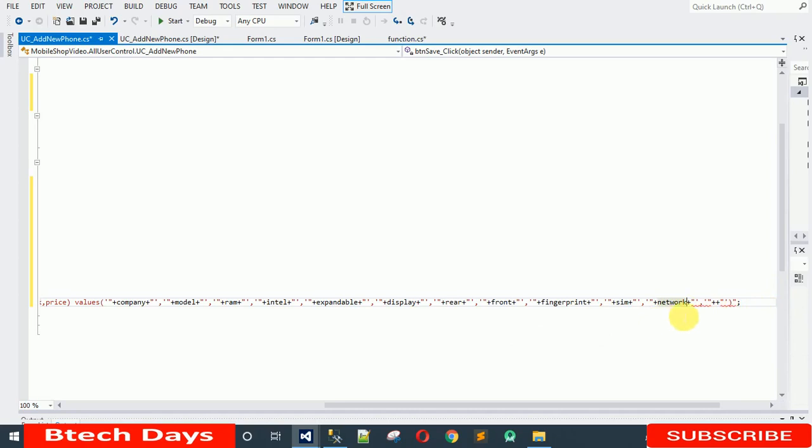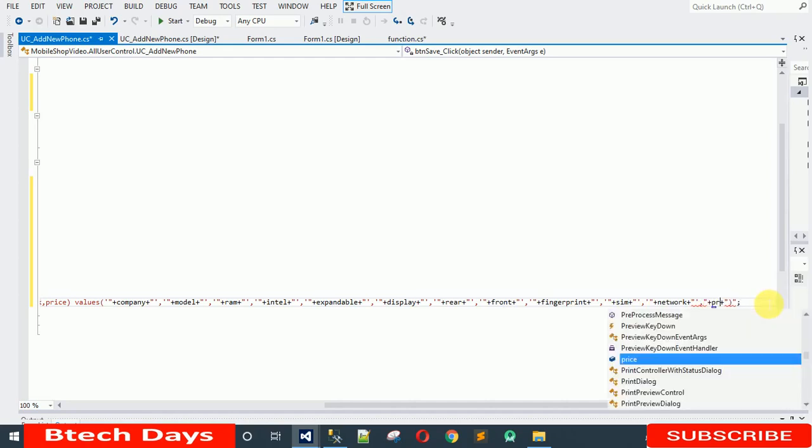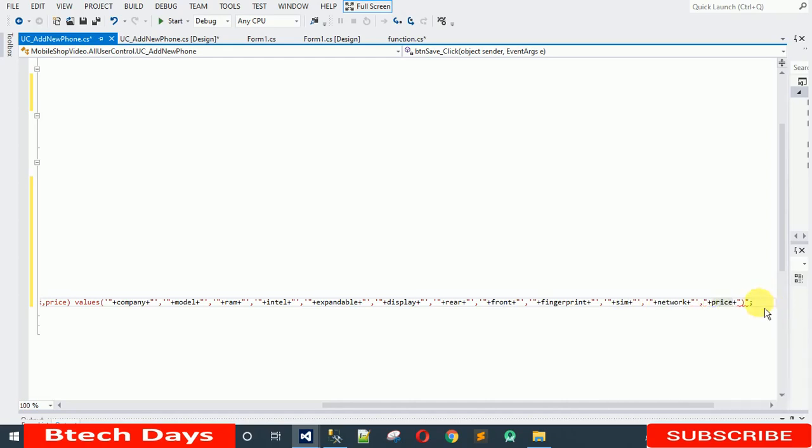So now everything is resolved. Let me just count: 1, 2, 3, 4, 5, 6, 7, 8, 9, 10, and 11. So the last one is this one. Let me remove this. For the integer type, you have to remove the single quote, use a double quote and a plus sign inside this, and write price over here. So now our query is ready. Every error has been resolved.